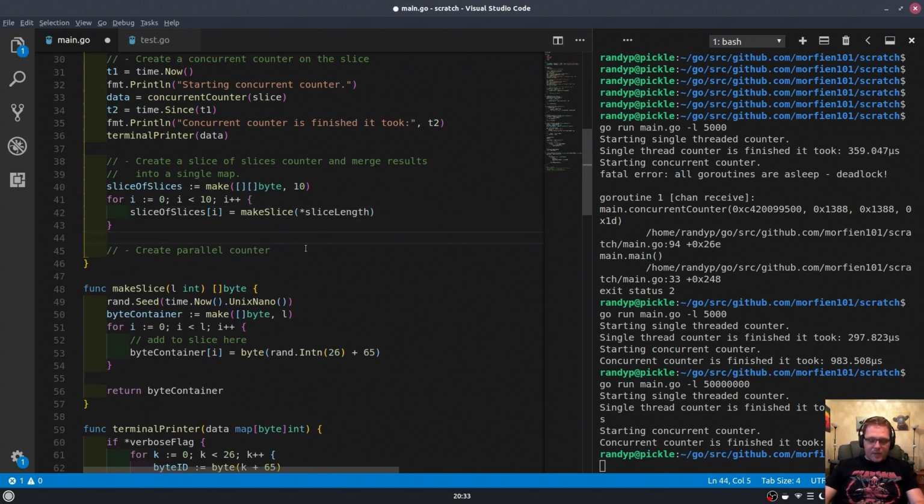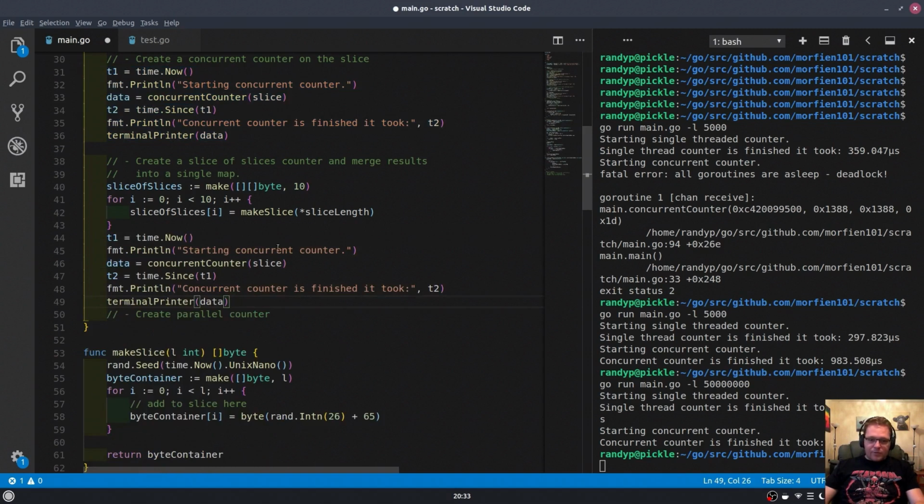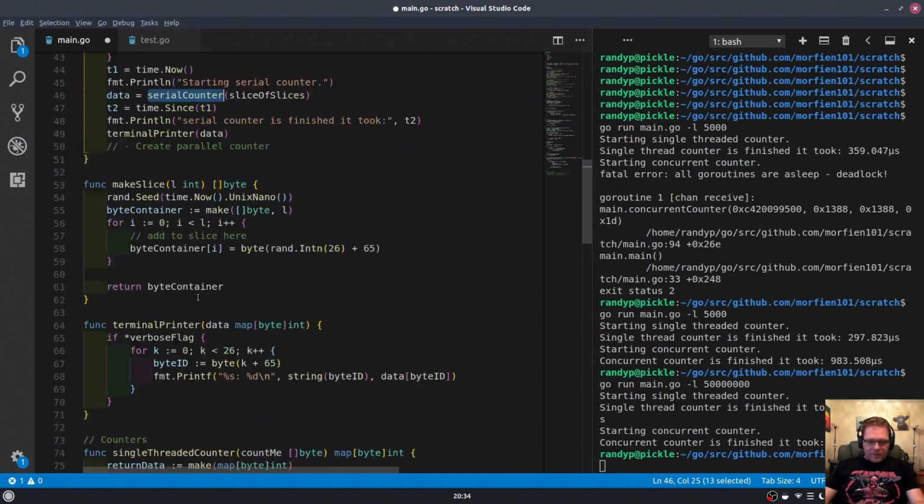So now we're going to call this one a serial counter. The reason we're calling it a serial counter is because it's literally just going to count slice after slice after slice after slice and give us a map back with all of that data. So starting serial counter, serial counter is finished. Serial counter takes a slice of slices. Okay, that looks good to me.